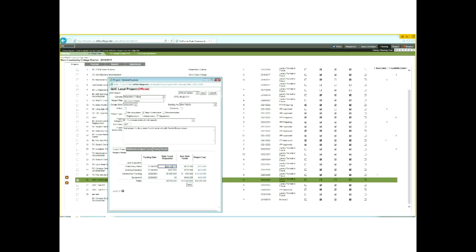If it's a state-funded project, then you'll have to enter the estimated funding in the state funds requested column. If there's any non-state funded portion that the district would like to put in, then just enter that information here in the non-state funds column.